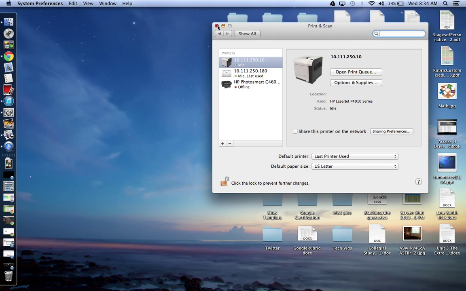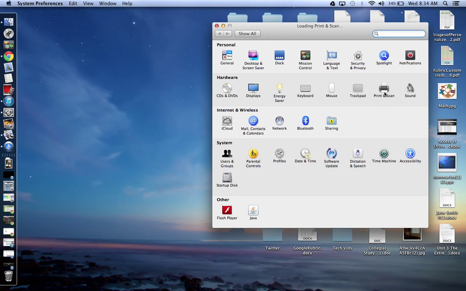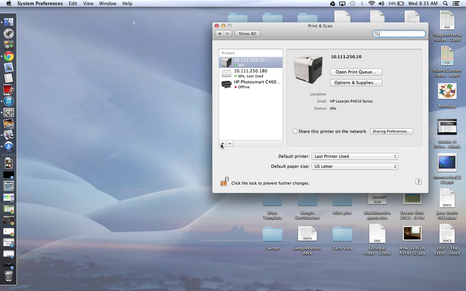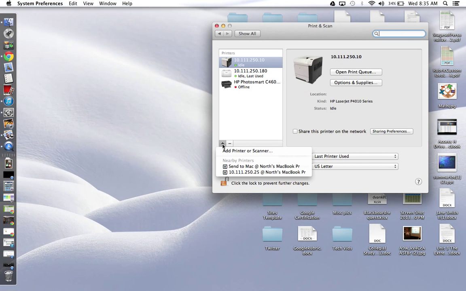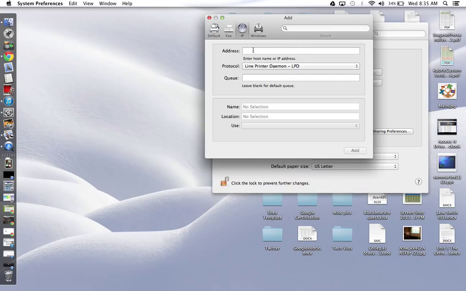So just a quick review, because it's a quick little lesson. We go into System Preferences, Print and Scan, hit the plus symbol. When I add a printer, put in the IP address up here on this logo, paste it here, click Add, and you have added.